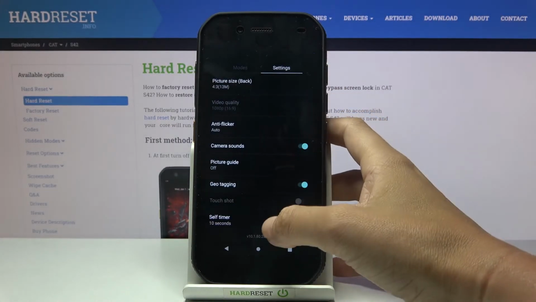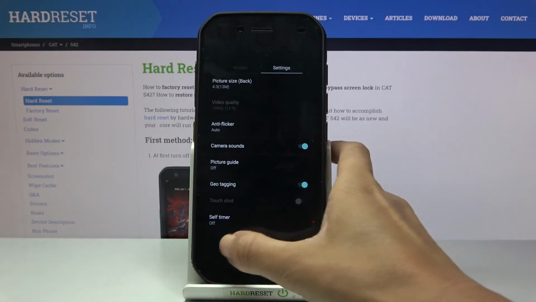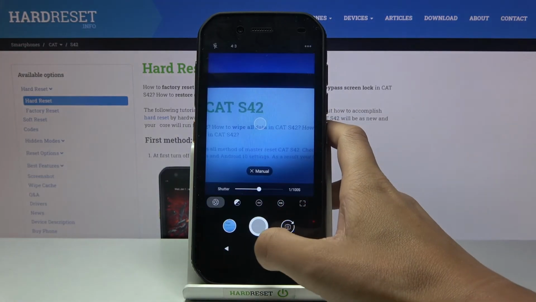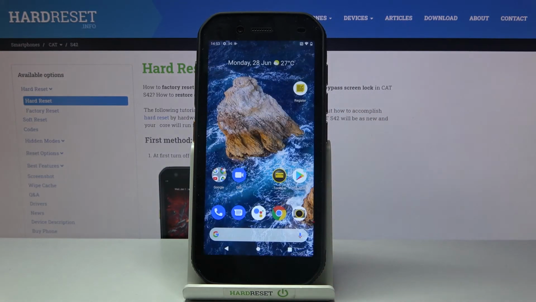If you would like to turn it off, click on the more icon, select self timer and tap on off. Now you can grab photos immediately after you click. And this is it, that would be all.